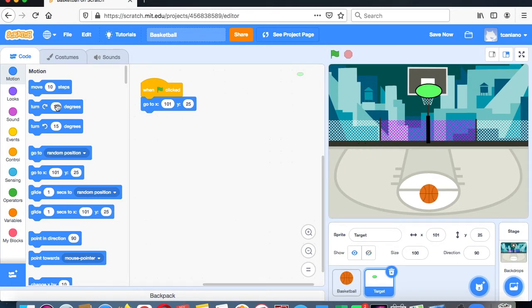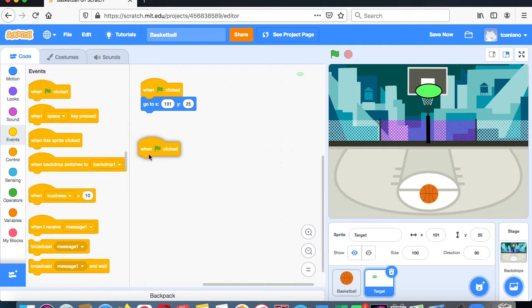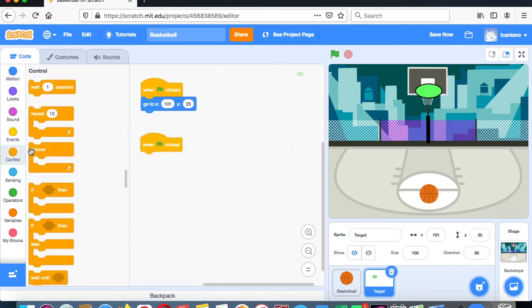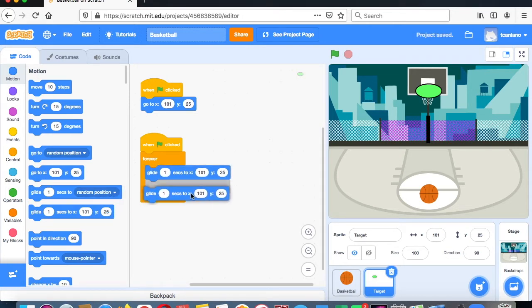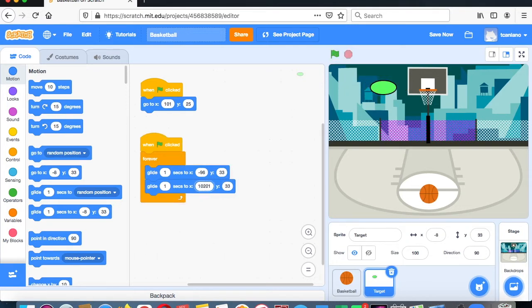Now what I wanted to do is a forever loop. Okay, and we're going to do the same thing that we did in the other game, the world's hardest game, where we did a glide 1 second and a glide 1 second. Now same thing. We want it to go across. We want it to go to here. That's negative 96, y 33. And the y will stay the same. We'll make that 33. And then maybe we'll make this, let's just see if we make this 101. Now we want this going farther. Let's make this 200. Let's try 200.